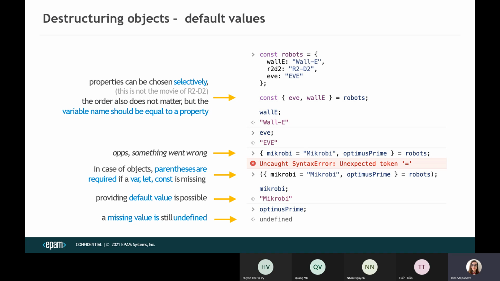So what are other useful things about destructuring objects? We can also be using default values. So properties can be chosen selectively. For example, here I have an object called robots, and I only desire Eve and Wally, and I don't need currently R2D2. So I'm only destructuring the ones I need, and then I can destructure R2D2 later.